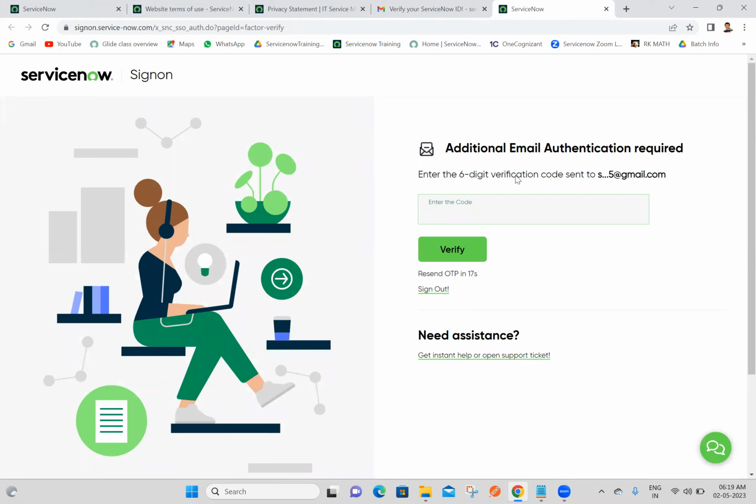Sometimes it will send you one message instead of creating the ServiceNow instance: "At present, ServiceNow instances are not available. Once an instance is available, it will send you an email notification." When that message appears, you have to wait until the ServiceNow instances are available.